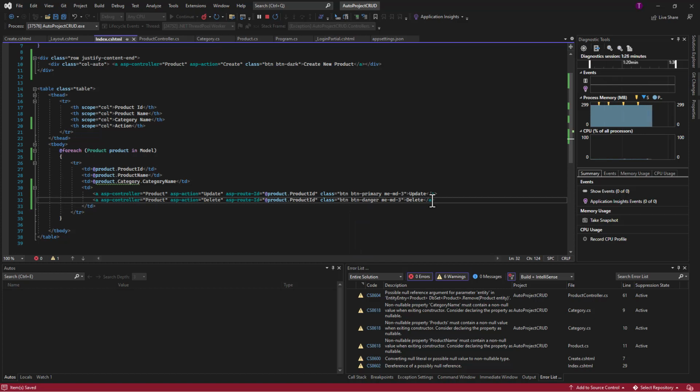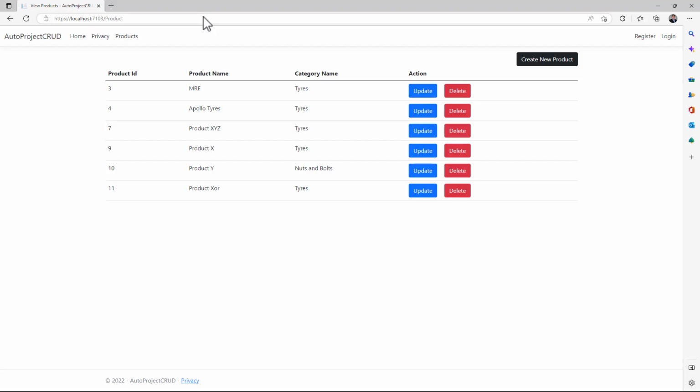We'll make this the button as danger, appears in the red color. Let's hot reload. So we can see our list with the update and the delete button.